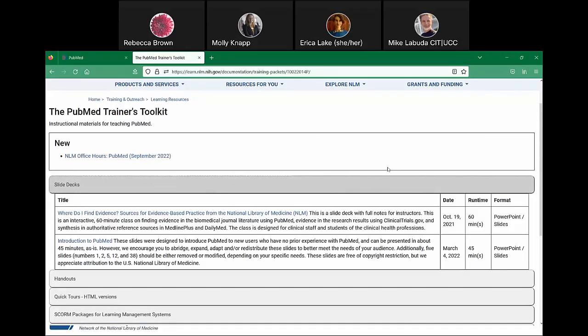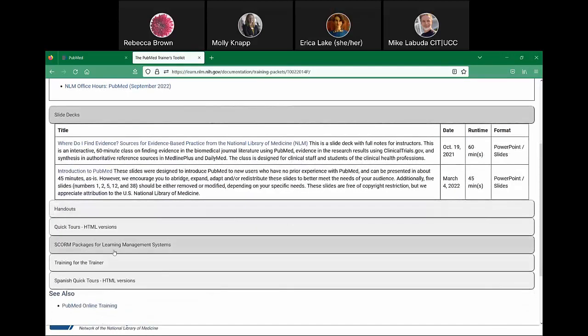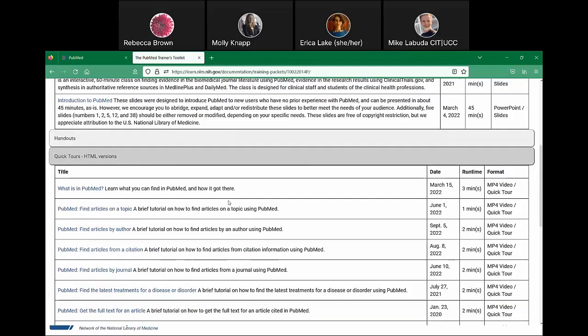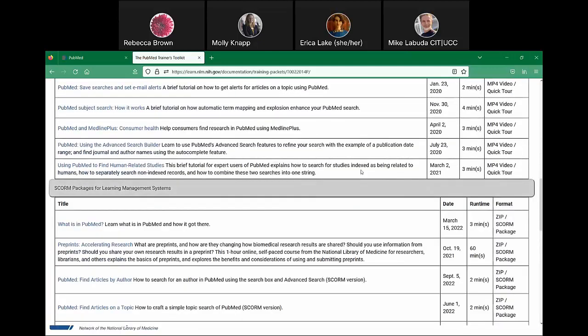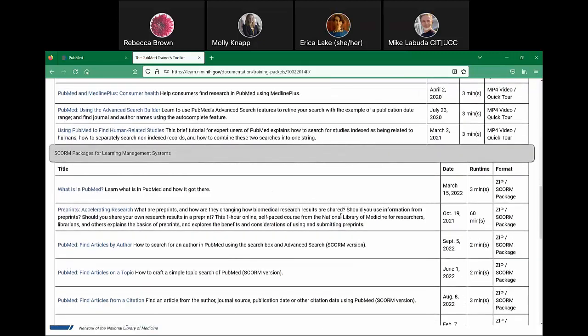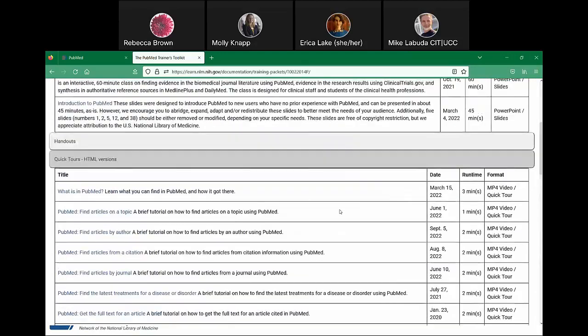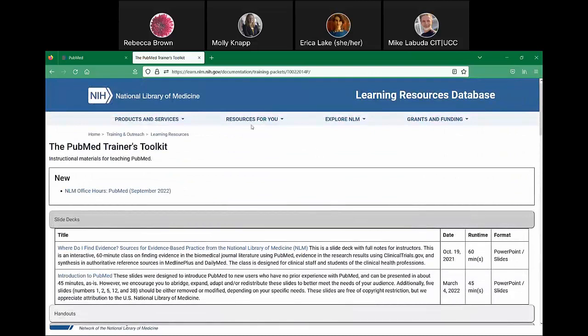We have some slide decks available. It's completely open access to use, reuse, modify. If you want to attribute the slides to us, we love that too. But we do have slide decks available, PowerPoint slides. We also have quick tours that you can share out with your users that show you various quick ways to do things in PubMed. And we also have embeddable SCORM packages that you can download and add to your resource guides. So this is all available for free for reuse from the National Library of Medicine. So I encourage you to check those out and see if they can work for you.